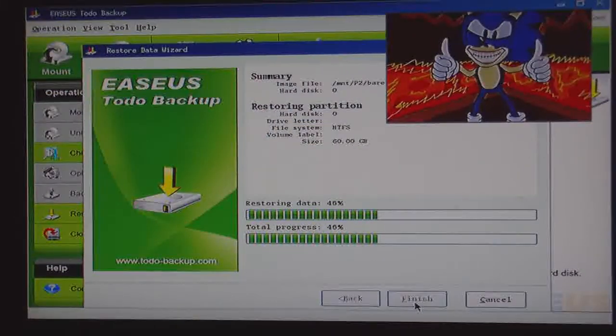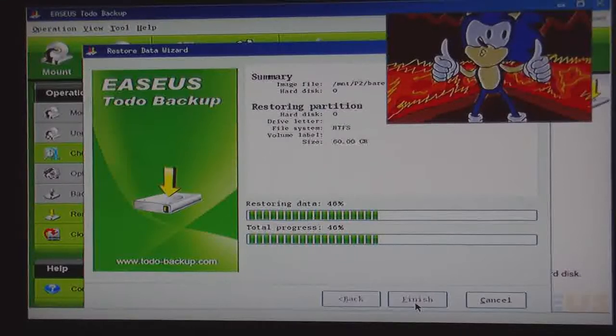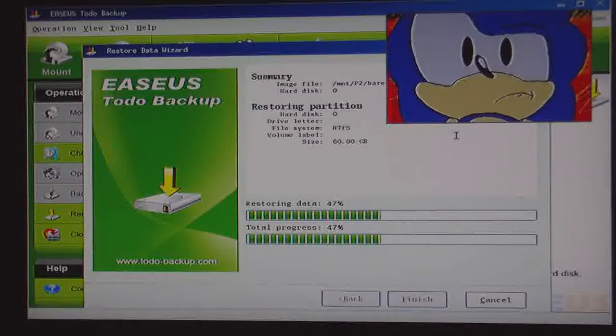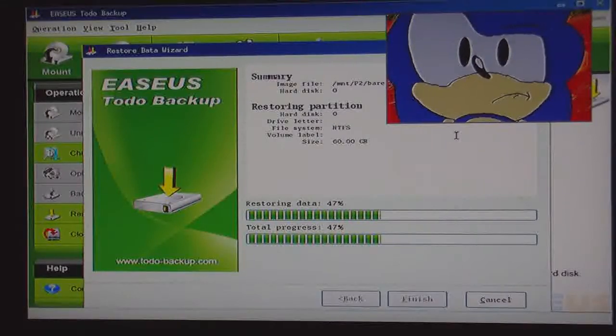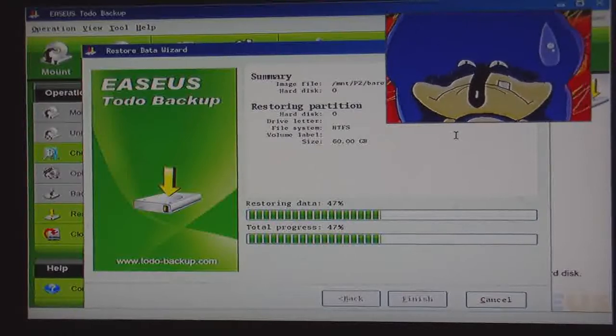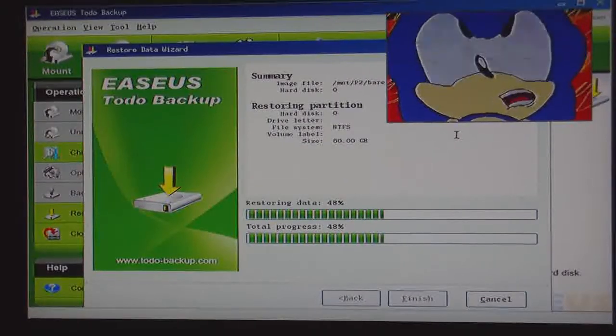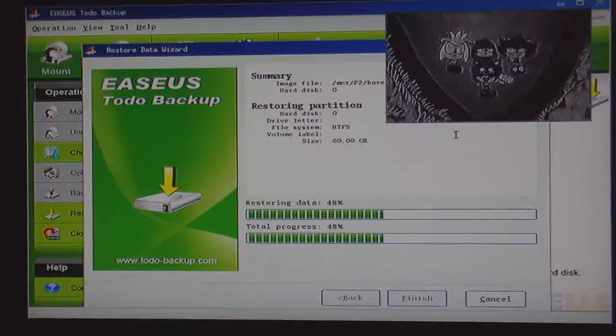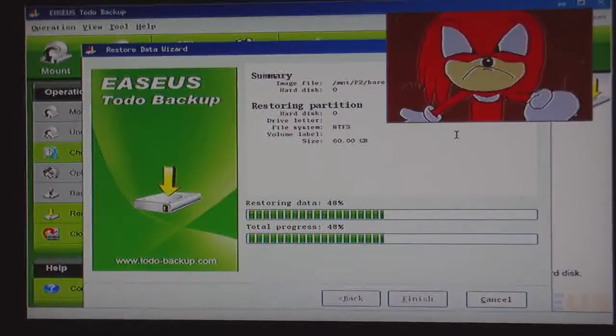Restoring everything now. Oh, if you're wondering about the video playing in the corner of the screen, that's the TV's picture-in-picture. That's not actually being done by the computer. That's on VHS, believe it or not. See? Fast-forwarding. Just to prove it.